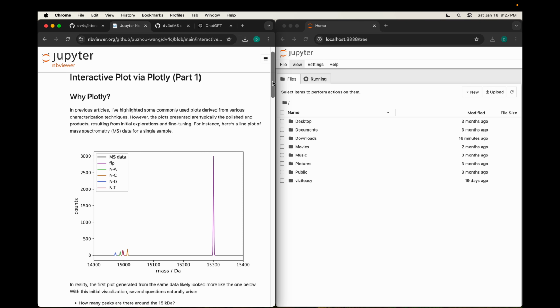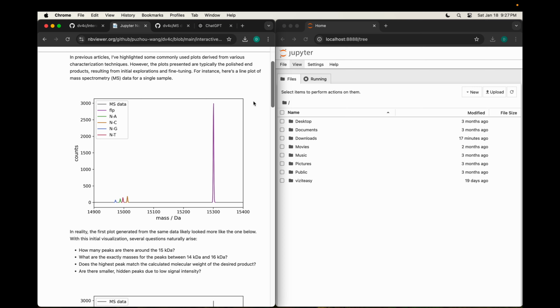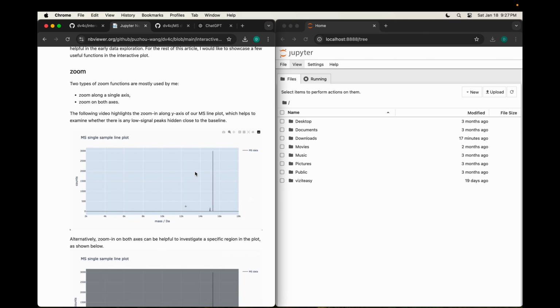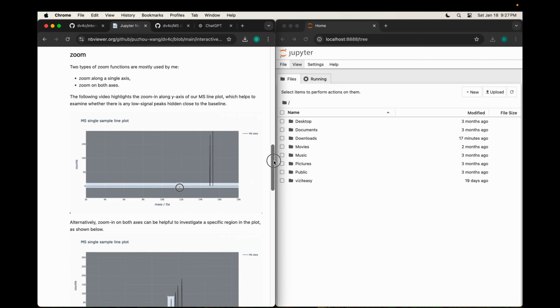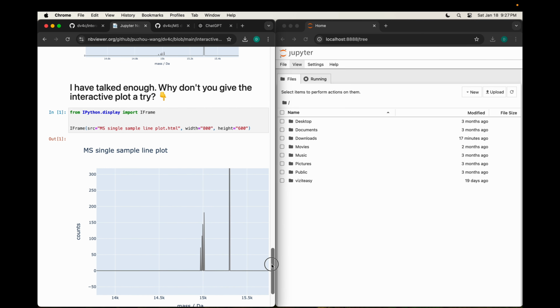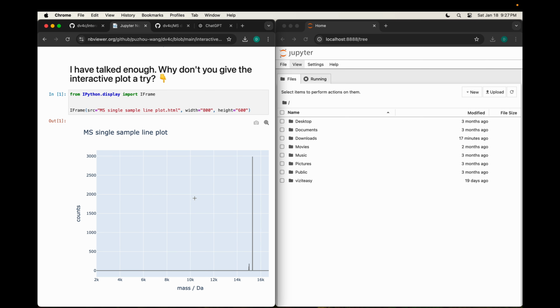If you open that file here, you can see some more detailed discussions about the data, as well as some GIF files to showcase the different functions in the interactive plots. At the very end of this Jupyter Notebook is the playground with the plot that I showed at the beginning of this video. We will try to regenerate exactly this plot in our session today.